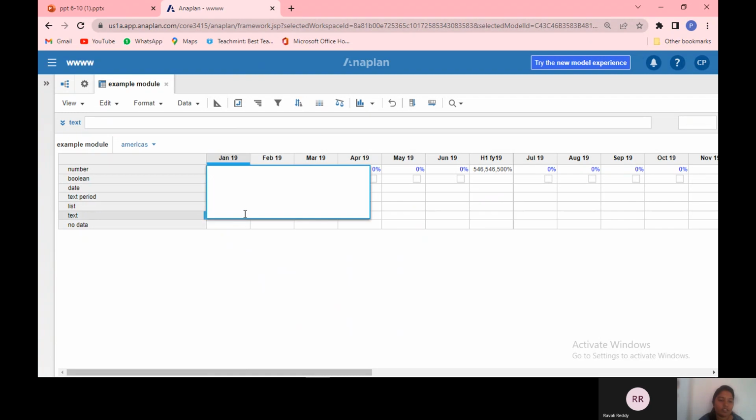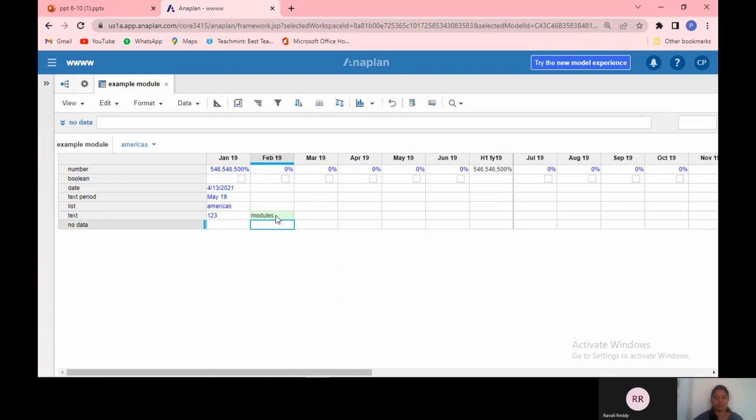And the next one is text format. Here I can use numeric numbers, or I can give alphabetic also. It supports numbers, and it supports alphabets also. Here I'm giving the numbers, and it's supporting the number. And here I'm giving the name as modules, and it supports the name also. This is about the text.